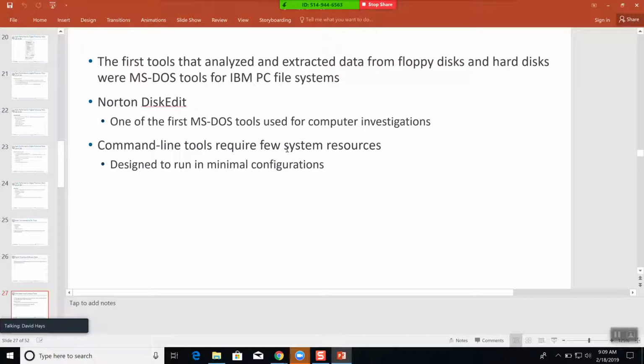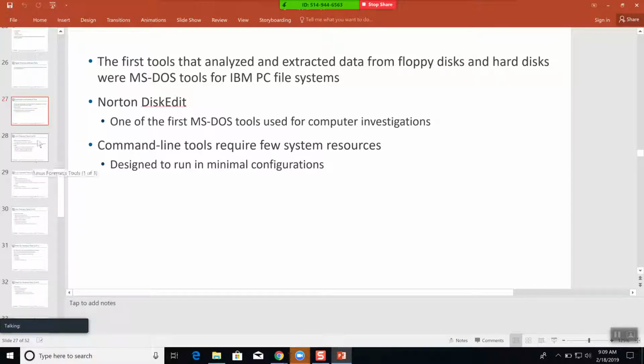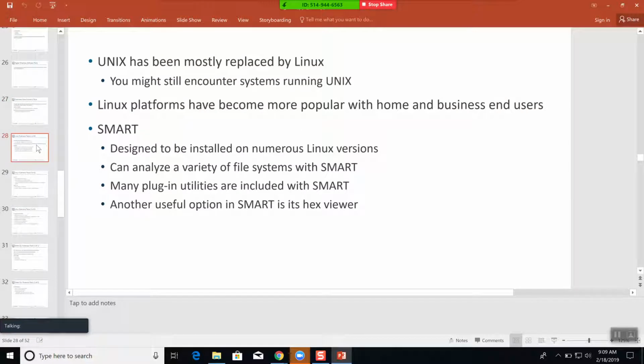Command line tools require few system resources, designed to run minimal configurations. Unix was big when it first came out. Now you hardly ever hear the word Unix, except for people that have been around for quite a while. It's been mostly replaced by Linux. It says you might still encounter systems running Unix, and there's not a whole lot of difference in case you're wondering.